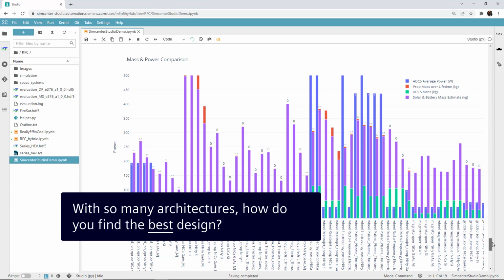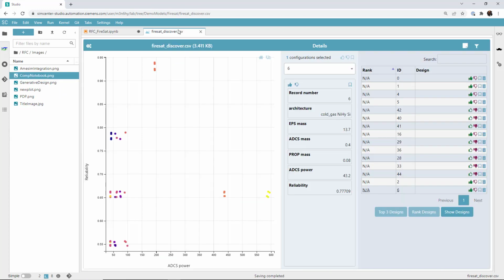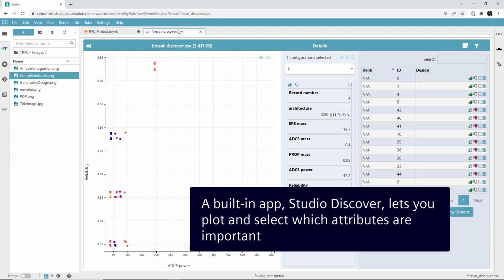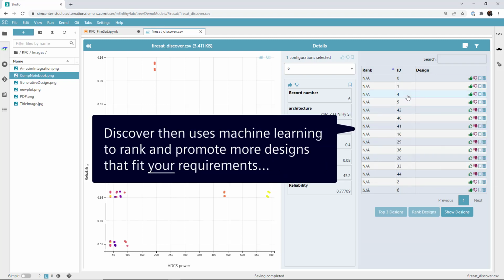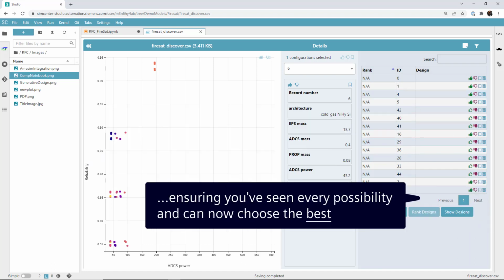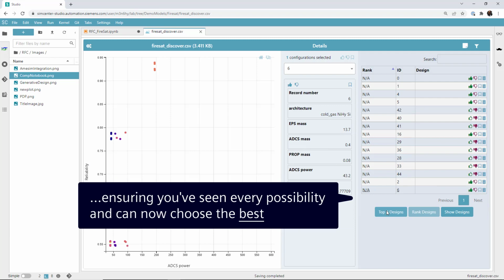With so many architectures, how do you find the best design? A built-in app, Studio Discover, lets you plot and select which attributes are important. Discover then uses machine learning to rank and promote more designs that fit your requirements, ensuring you've seen every possibility and can now choose the best.